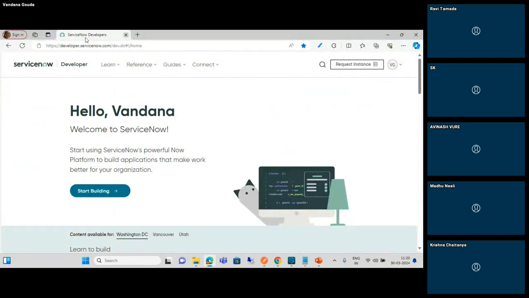The first thing is we need to create a developer account. So first I need to log in to the developer account. I already logged in. Once you log in to a developer account, you will get a screen like this. Then you need to request for the instance.